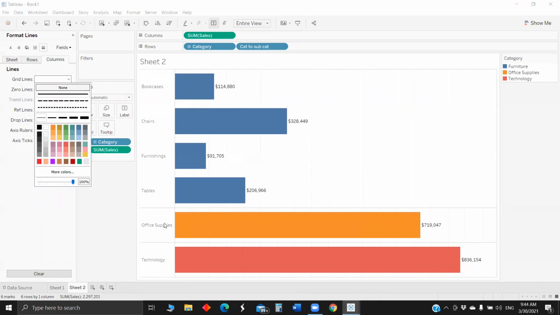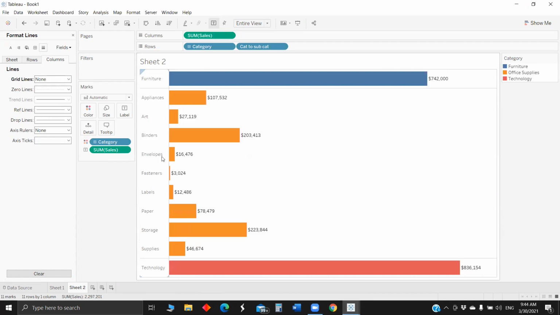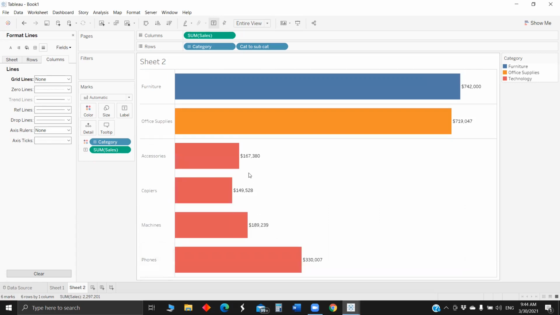Okay. So now if we tap office supplies, the drill down happens only in office supplies, and if you tap technology, the drill down happens only in technology. This is known as selective drill down by using parameter actions. The same can be done by using set actions as well. So any doubts on this?